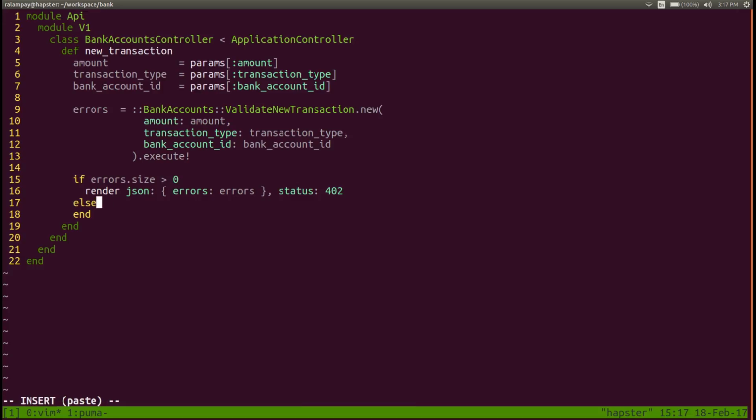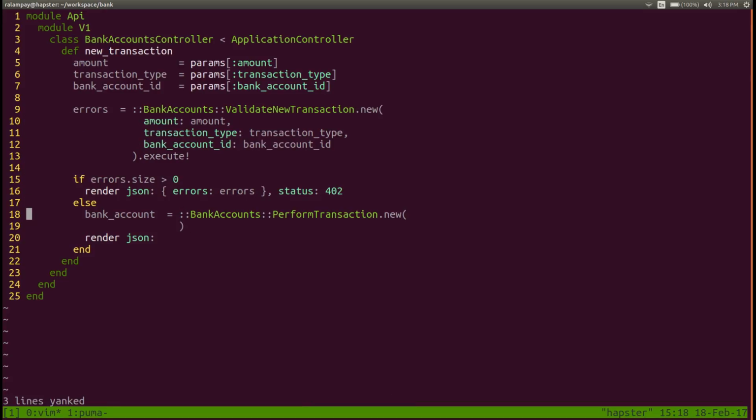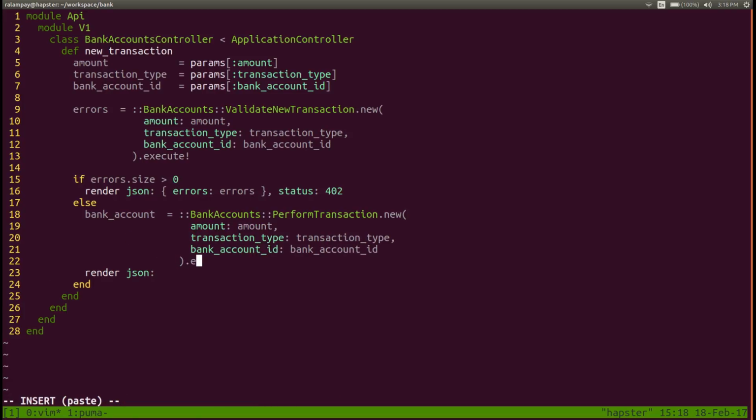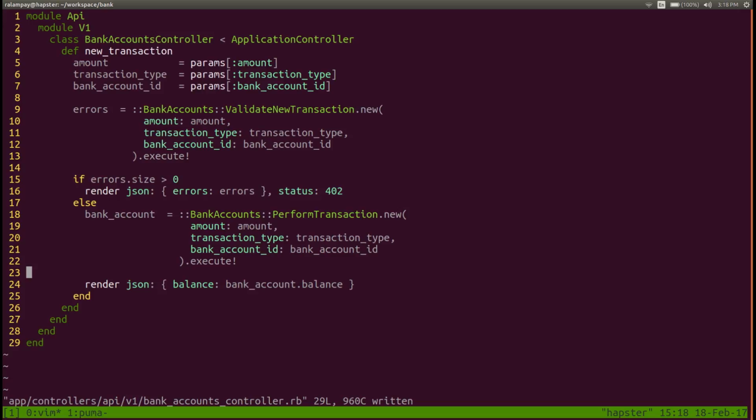Else, rather, render JSON, or rather, I have to perform the transaction first. So this perform transaction returns a bank account, bank accounts colon colon perform transaction dot new, and pass to it all these things. So it's the same thing. Pass the parameters that we just extracted from the request. Okay, so if that's successful, then I can render JSON balance bank account dot balance. Okay, I don't need to explicitly specify the status because the default is actually a status of 200. Okay, so I think we're okay with this API endpoint.